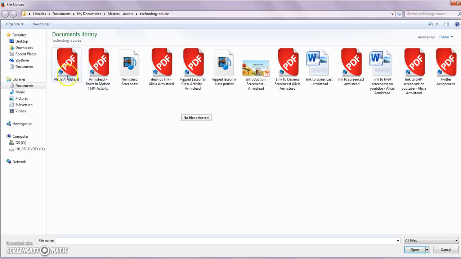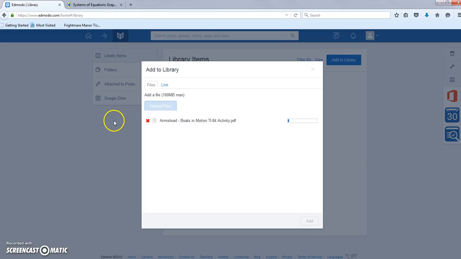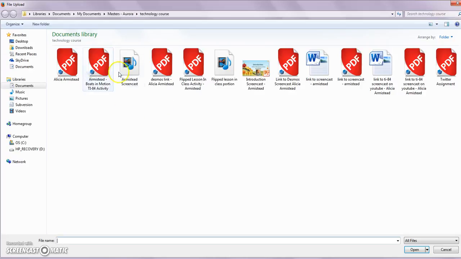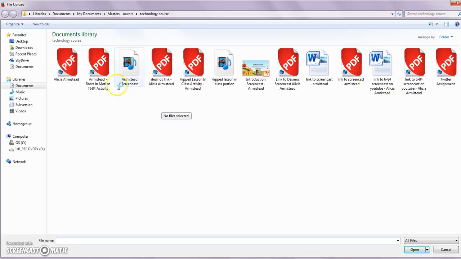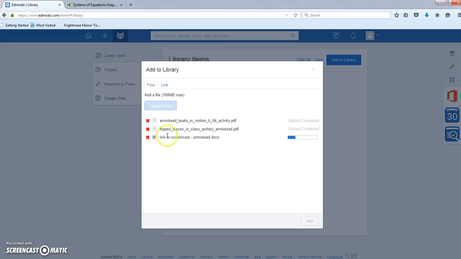You click Upload Files, and say I wanted to do this one. You click on it, open it. You can do some more files. So I might click this one. These are all files for this class. You can do different kinds of documents. So we might do a Word document rather than all PDFs.